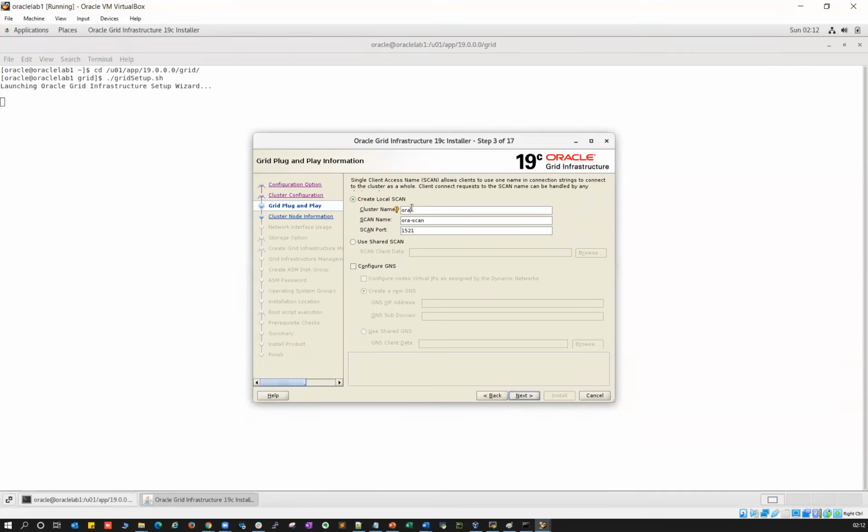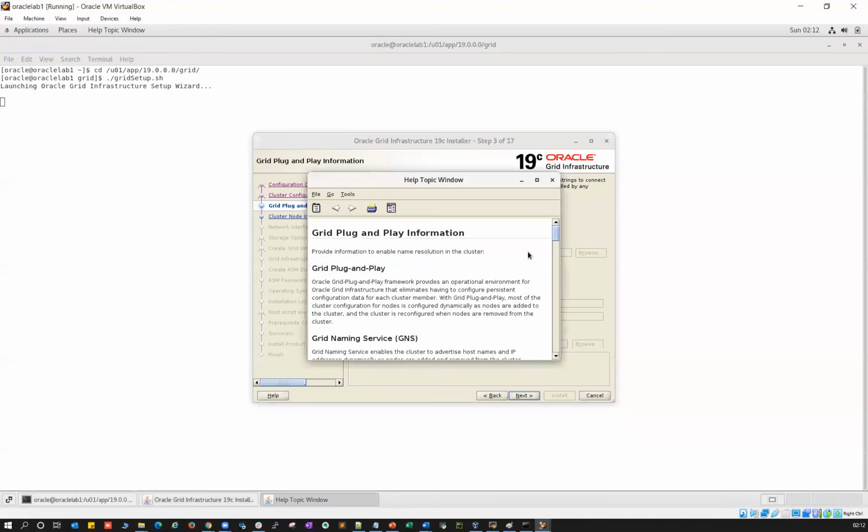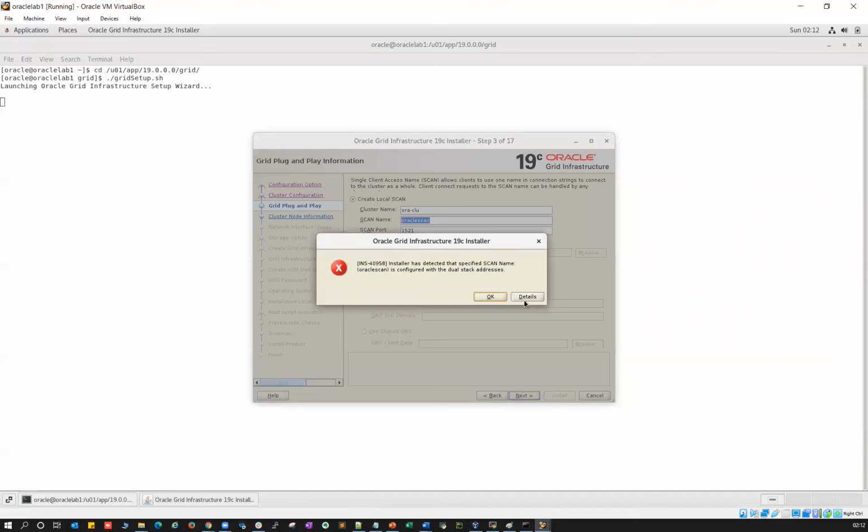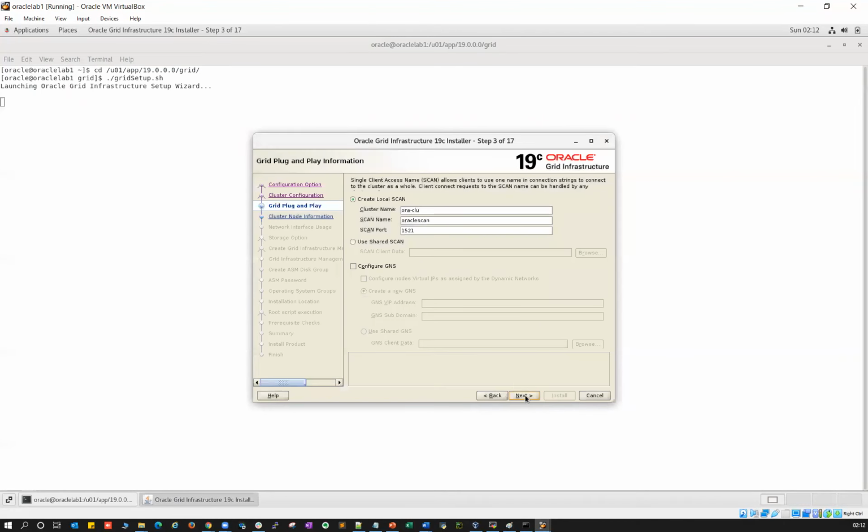ora-clu. And the scan will be Oracle scan. 1521 is the port. The scan allows client access. Okay, host name. Well, that's all fine. Next. Same thing. Be sure that the specified scan is configured with a single IP address. It's a single IP address, why is it not taking it?